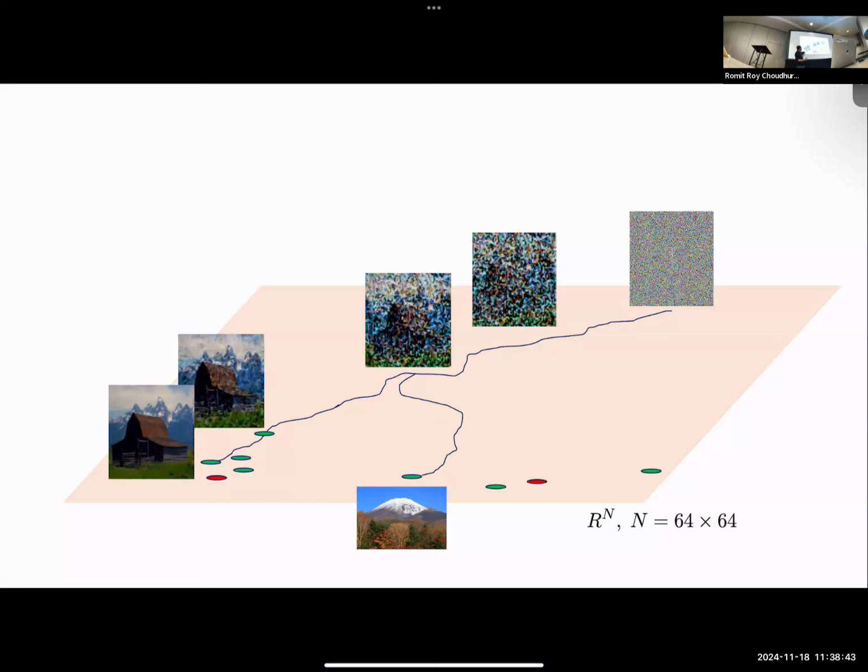Sometimes I'll go in this direction, sometimes I'll go here, but sometimes I might go here, which will also take me to a real image if I've learned the patterns well. But if I go in a wrong direction, I'll get noise. So can I train that guy to only follow the right paths and not go down the wrong paths?